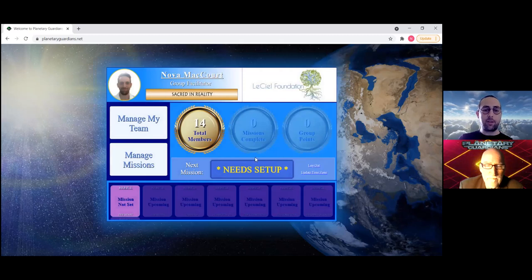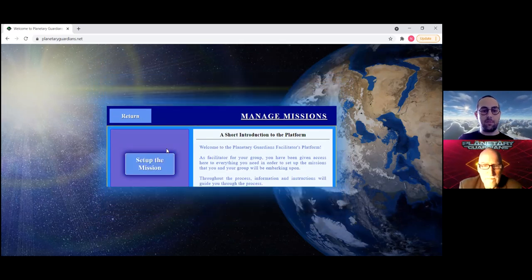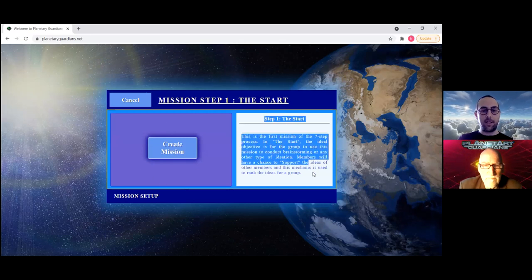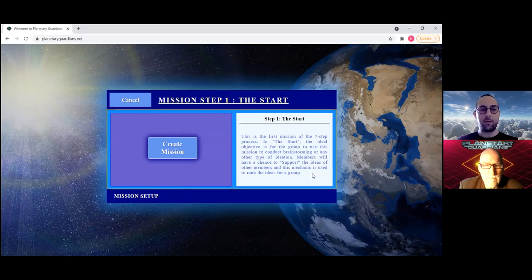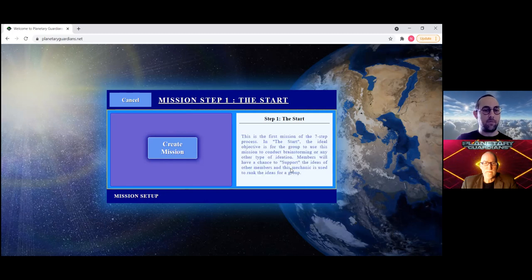But more to the point, we're just going to quickly show you how to set up your first mission. If you click the Manage Missions button, you'll see on the right a short description of the actual platform that we've created. And you'll notice that the first step is to set up Mission 1, the start. If you click on Set Up the Mission, you'll arrive at this screen, where you're actually setting up the first mission. Depending on what you've heard already, there are 7 steps to the overall chat stream technology that we built. The first step is called the start. Each of them has different mechanics and a different framework. For now, you just have to worry about the first one. There's nothing to really set up as far as the mechanics go, but later there will be. It's just a description of how the first mission will work. Once you've taken a look at that, you just create mission.